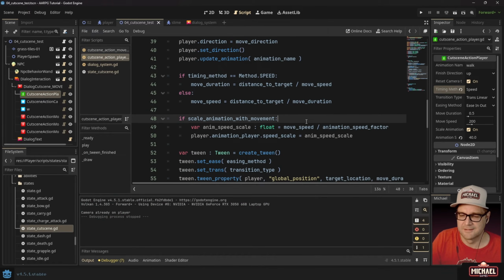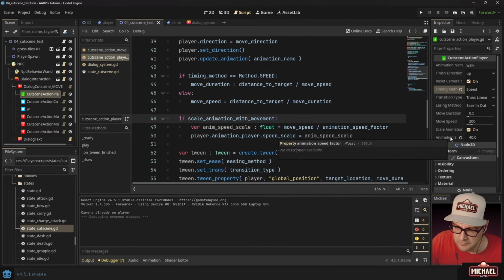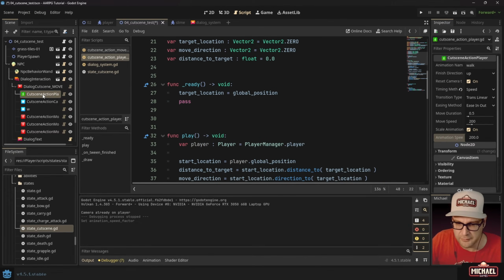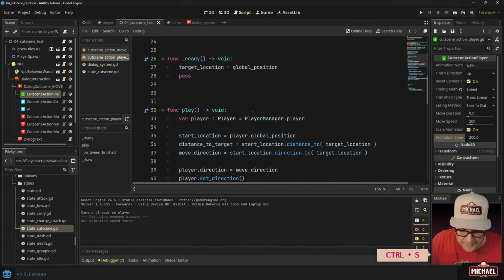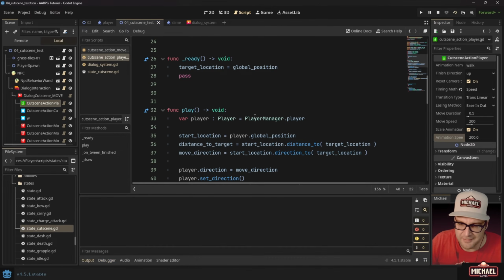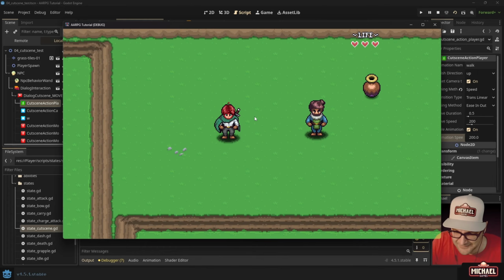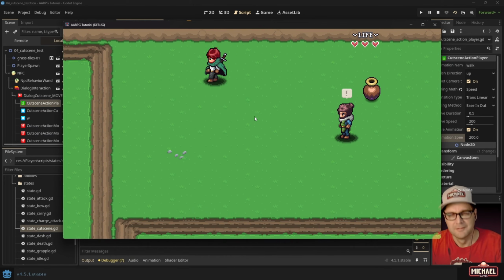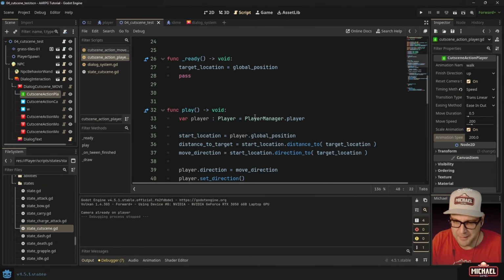Oh my gosh, kill me now. What on earth is going on with this? Let's see. Scale animation with movement, true. Oh, look at this animation speed factor. I had hard coded that as 200, but I had created this node before we did that. So it was set at 40. That better be it. Otherwise, I'm really stumped. Let's go ahead and test this yet again. Oh, okay. That felt better. Much better. Okay, that's exactly what I expected to happen.